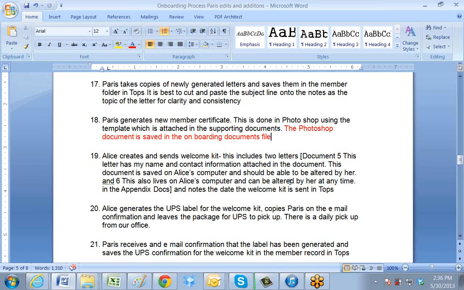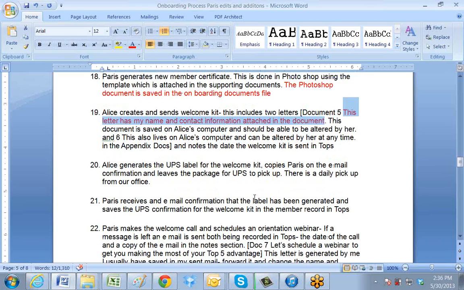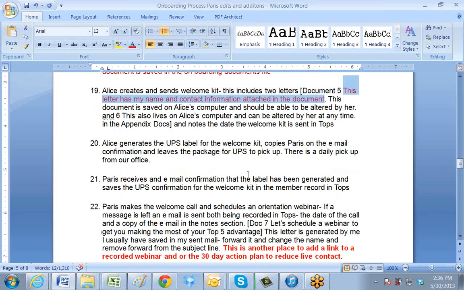At that point, internally, Alice will create and send a welcome kit. That will include 2 documents that are generated by Alice. Document 5, that letter has my name on it, so that would be one thing that we'll need to update, and also a letter from Verl. These 2 letters are included in the welcome kit, and again are generated by Alice. Alice will also take that welcome kit, include all the supporting materials that are necessary. She'll generate the UPS label.